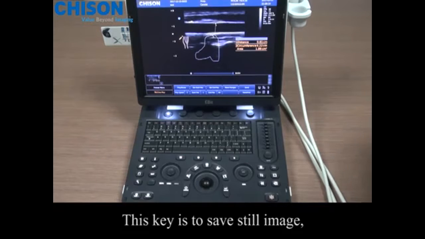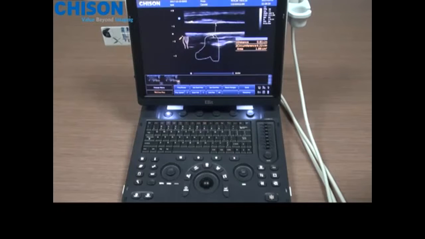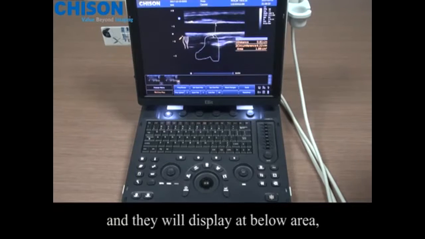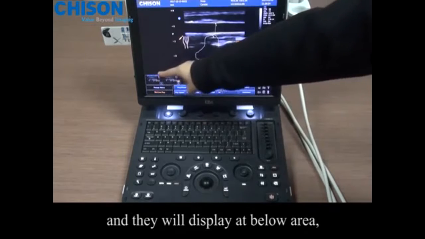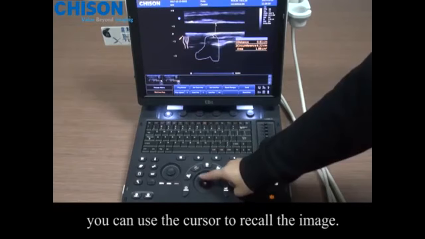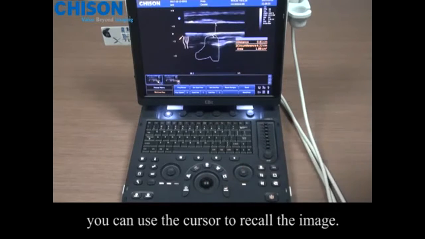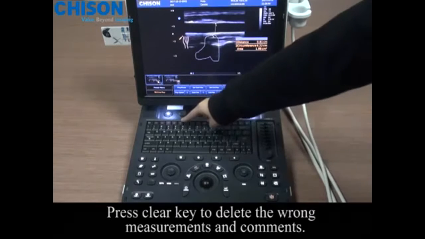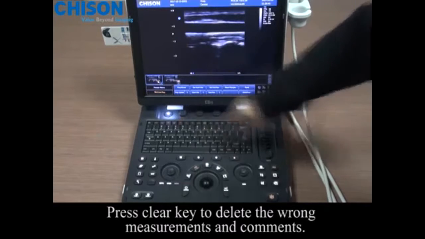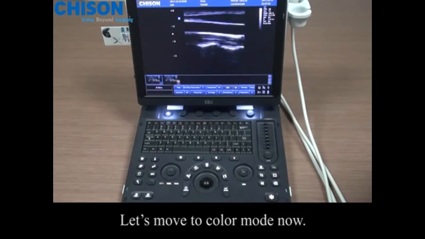This key is to save still image. Another key is to save movie. And they will display at the area below. You can use the cursor to review the image. Press Clear key to delete the wrong measurements and comments.